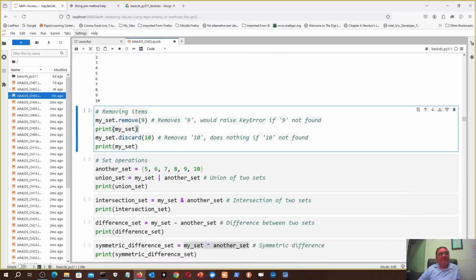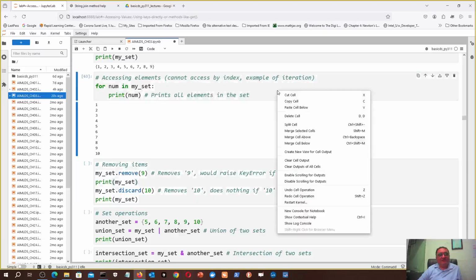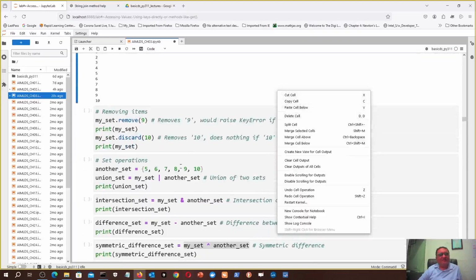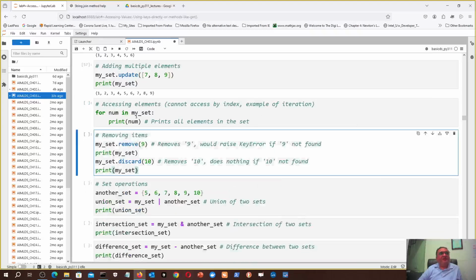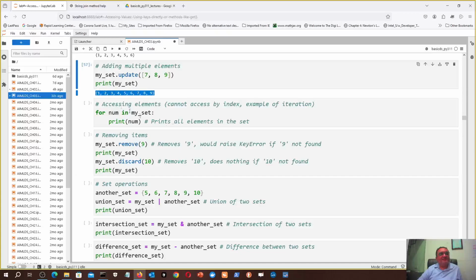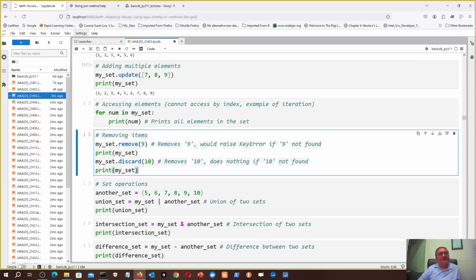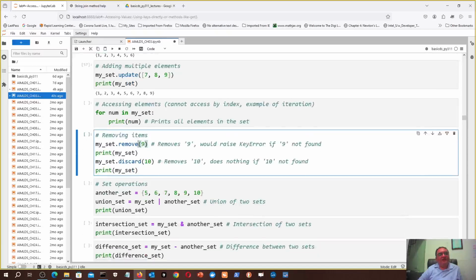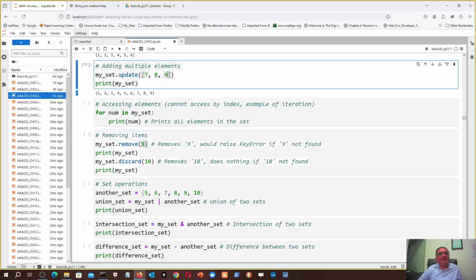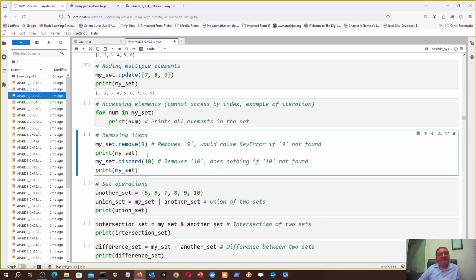Okay, then if you want to remove a particular element, let me at least delete this output. At present my set is like this, and I want to remove the 9. The method is remove, and if you forget, you can write my set dot, press the tab key, and immediately it will show you what methods are available. So remove, in which you put the element 9 or whatever, and that element will be removed.